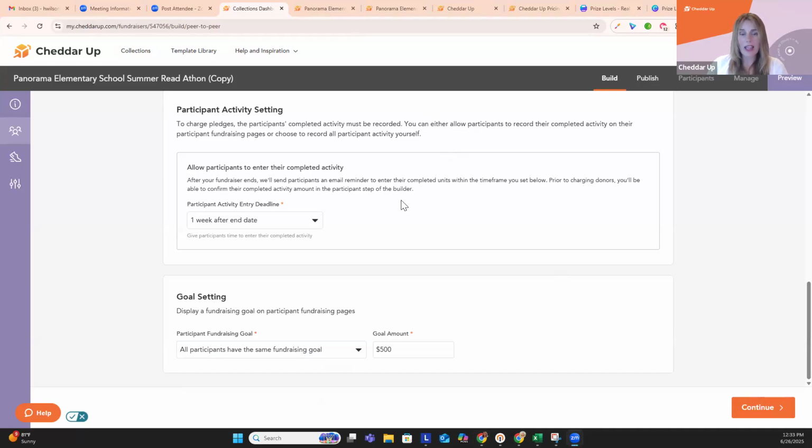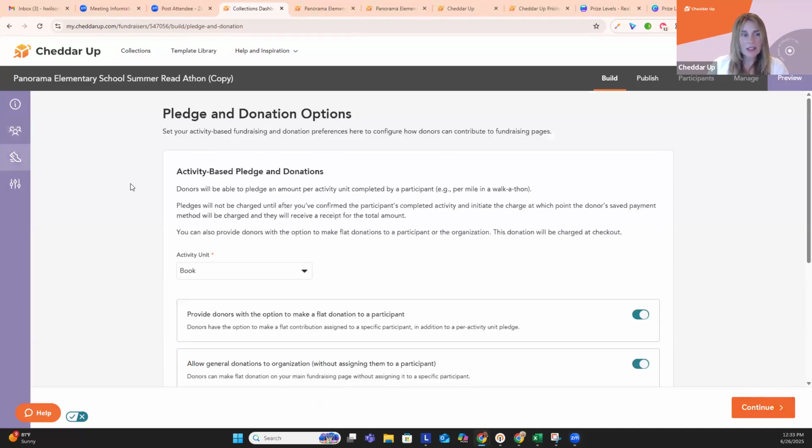Looks like we're doing okay. Okay, I'll go ahead and hit continue then. And now it's going to run me to our pledge and donation options. So now here, you remember this is an activity-based fundraiser. So you do need to think about what's your unit of activity.